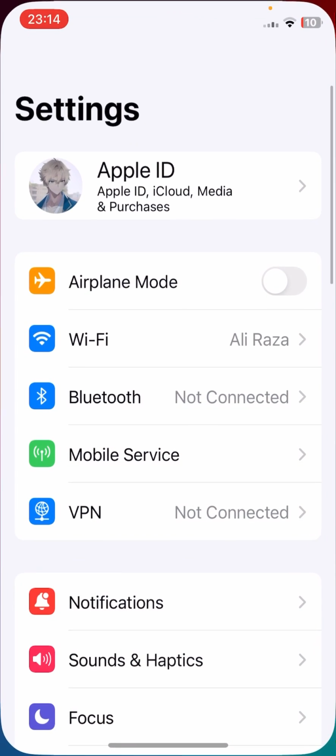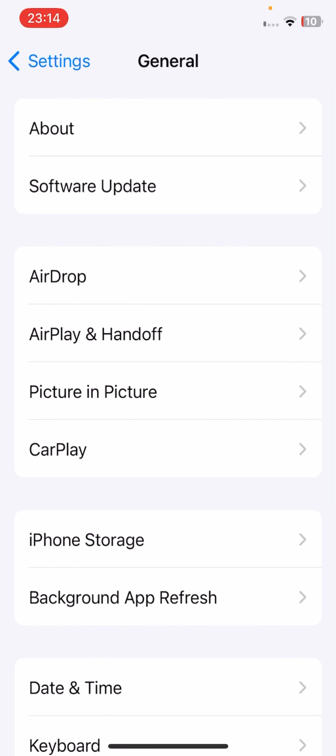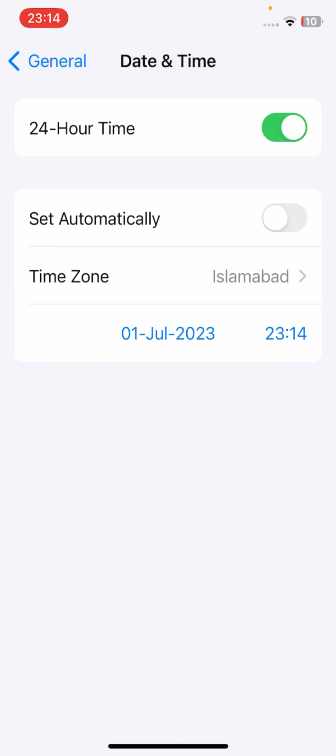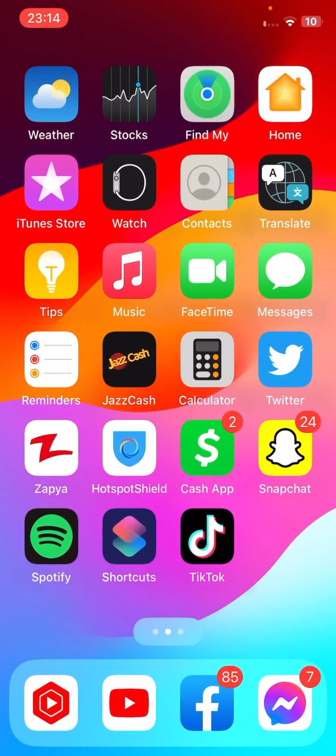Next one is open up your Settings, go to General, tap Date and Time. If this toggle is off, turn it on, and then your problem 100% will be fixed.